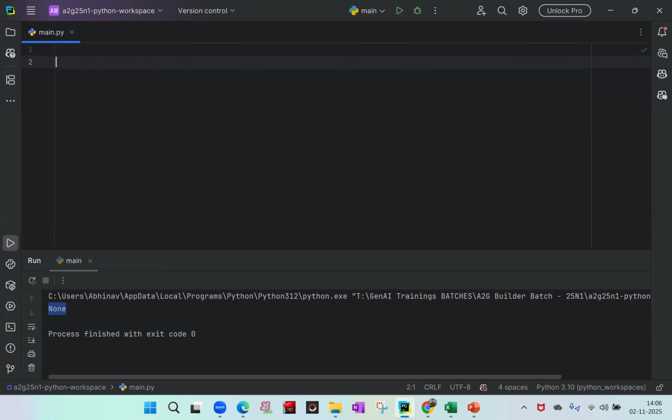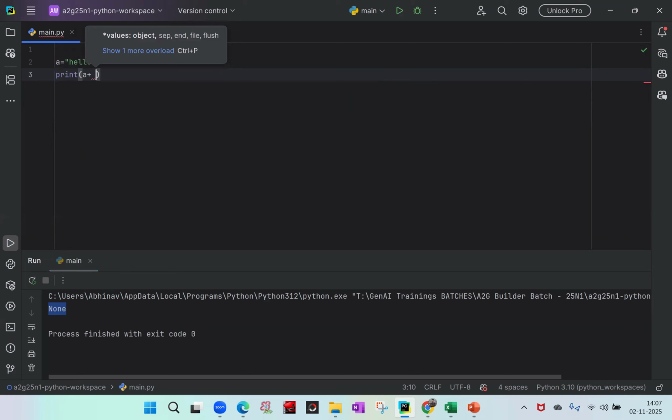I'll show you using the plus symbol, which is known as concatenation. So let's say A is hello, and I am doing print A plus world. What I'm doing here is concatenating this string. So A will contain hello, and then it will concatenate world at the end of it. Once I run, it will print hello world.